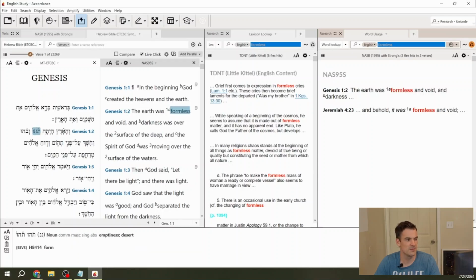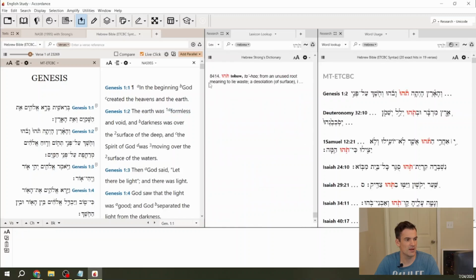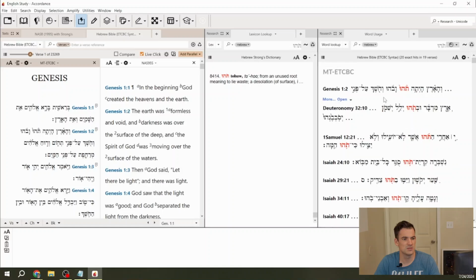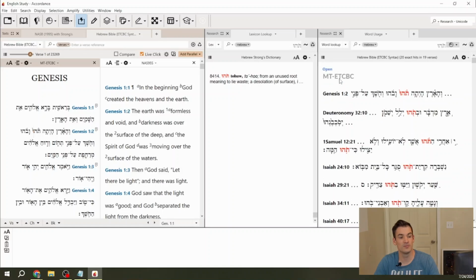But now let's search for it in the Hebrew. So I click this one. Now I get it in the Hebrew Strong's Dictionary, which was my only Hebrew dictionary that had my list of user or lex user group. So here it is, and there's my Hebrew lexicon meaning, and then I get all the times it's used in my Hebrew word usage. So Genesis, Deuteronomy, Samuel, Isaiah, and so forth. Okay, so that's just a brief overview of how those options work.